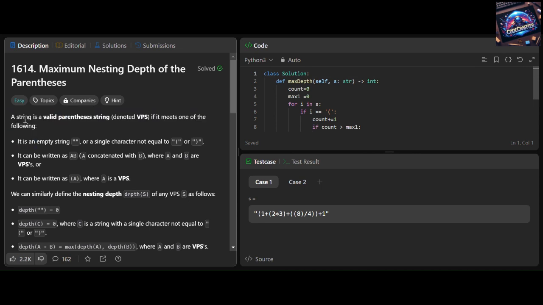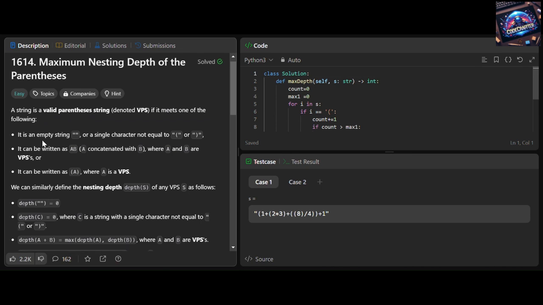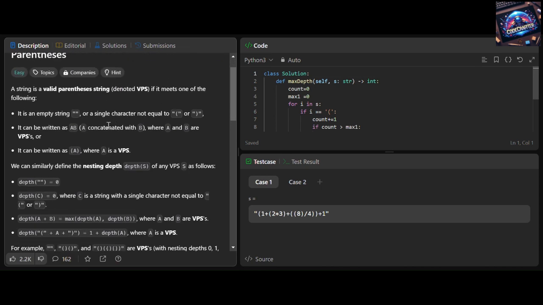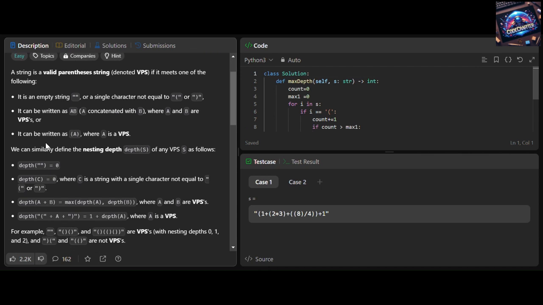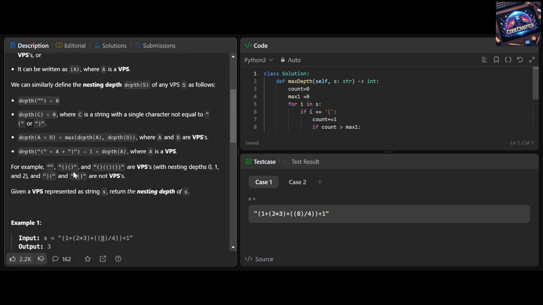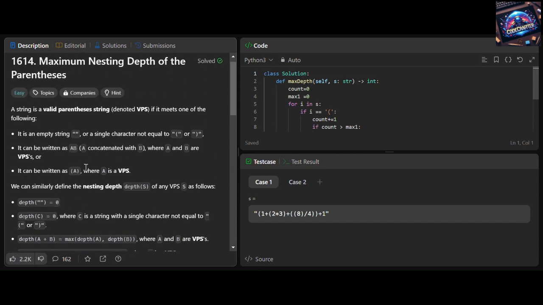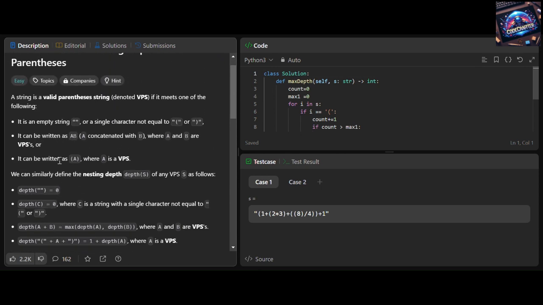In this LeetCode problem 1614, we are given a string that represents a valid parenthesis sequence, which is VPS, and our goal is to determine the nesting depth of parentheses in this string. The nesting depth of the string is defined as the maximum level of nested parentheses it contains. Let's solidify the concept with some examples.